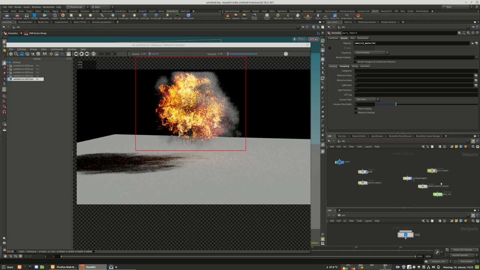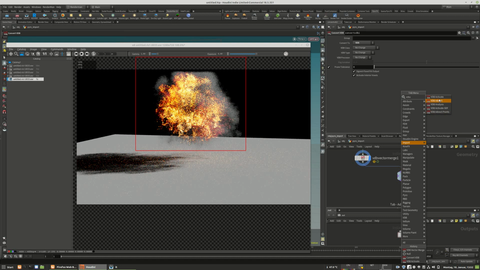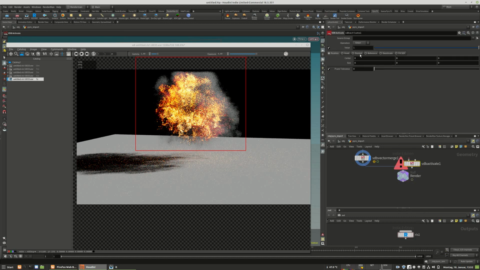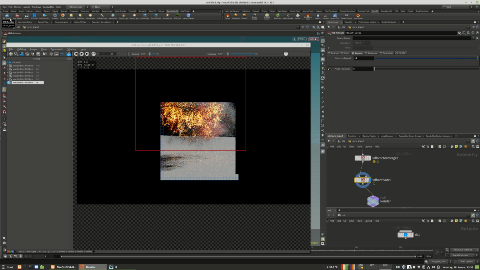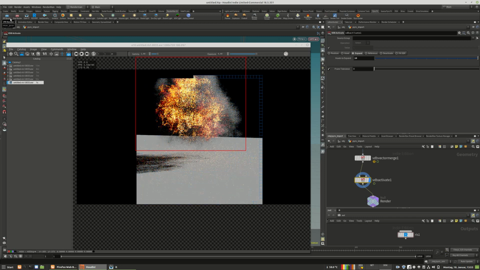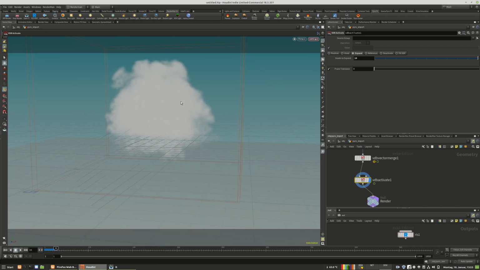So we go back to our pyro. We create a VDB activate. Go to the expand tab. Let us type 10. Connect this to that. Hit render button again. And now we see it's not clamped anymore. The velocity is working.